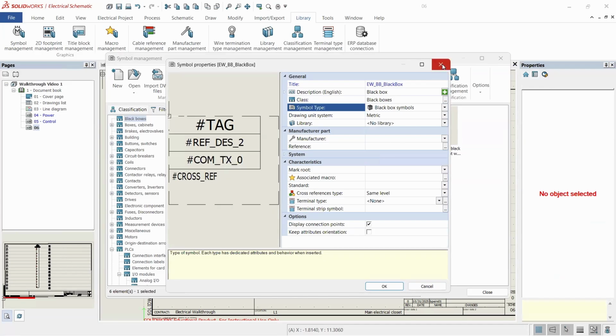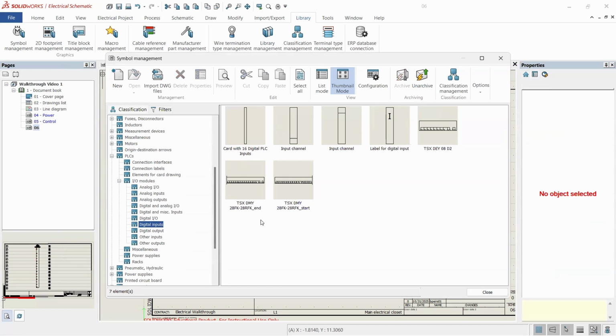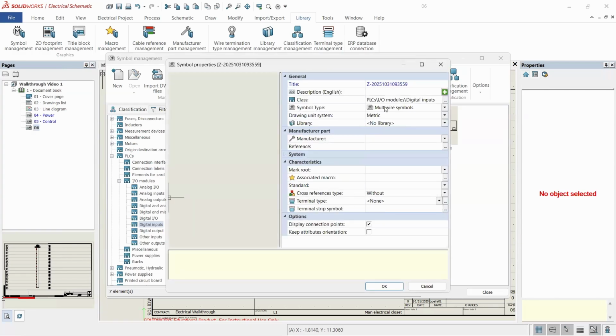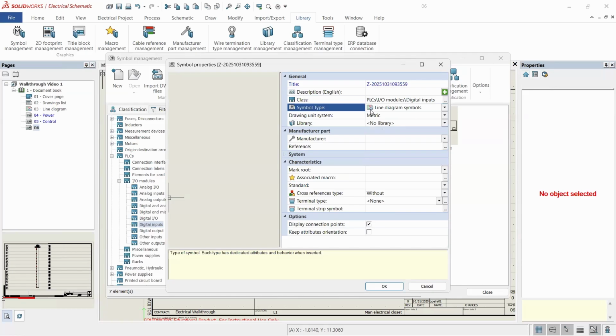So we're going to basically follow the same basic process, except we're going to be in our digital inputs because I was creating a digital input card. In fact, this is the one we created in the last video. I'm going to create a new one, and here, instead of multi-wire as the schematic symbol, I'm going to scroll to line diagram.